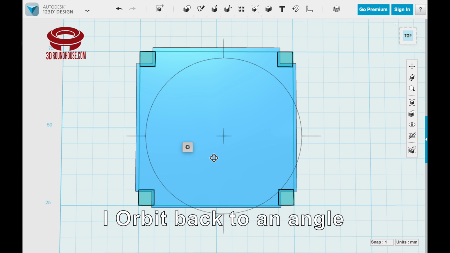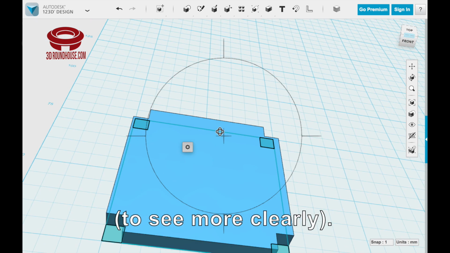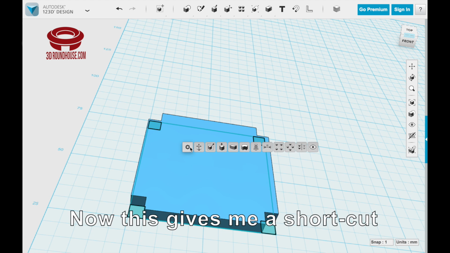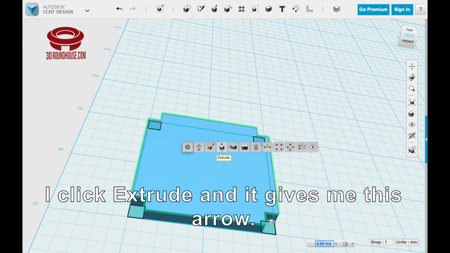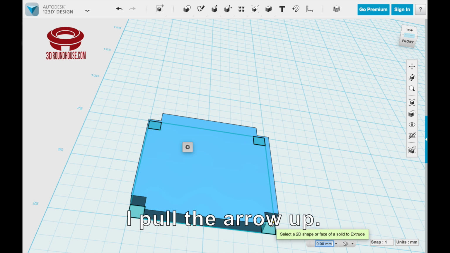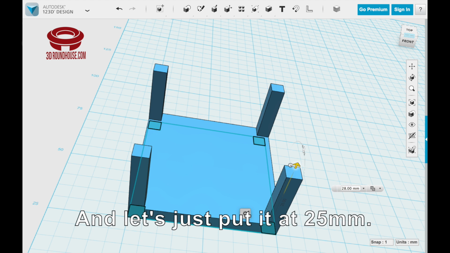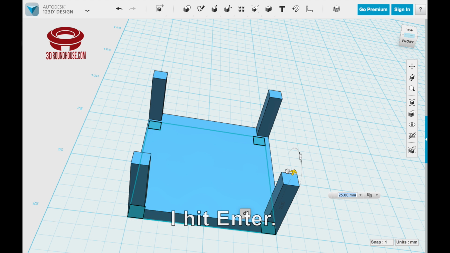I orbit back to an angle, zoom out a little bit. Now this gives me a shortcut for the extrude tool. So I click extrude and it gives me this arrow. I pull the arrow up and let's just put it at 25 millimeters. And you see all 4 legs go up by 25 millimeters. I hit enter.